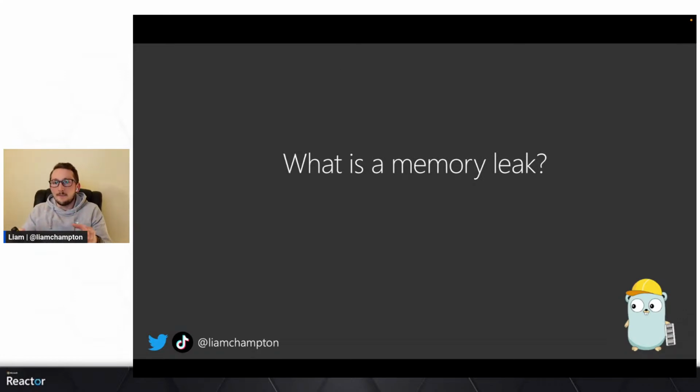So let's talk a little bit about memory leaks. And we're going to move away from Go's memory management because that's quite intricate. It's really low level and it's quite hard to sort of put this down. So the further we go, hopefully, the more you'll understand.